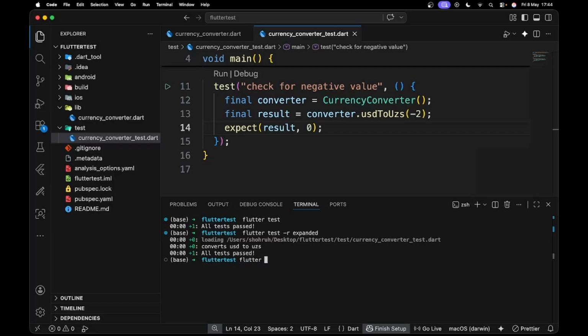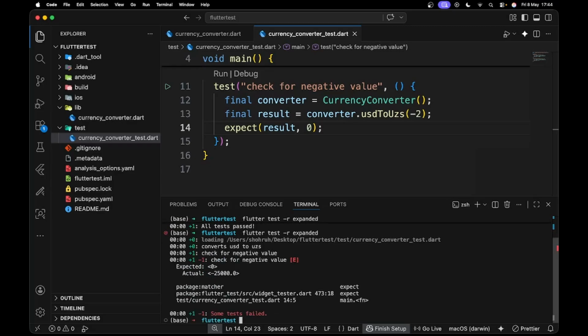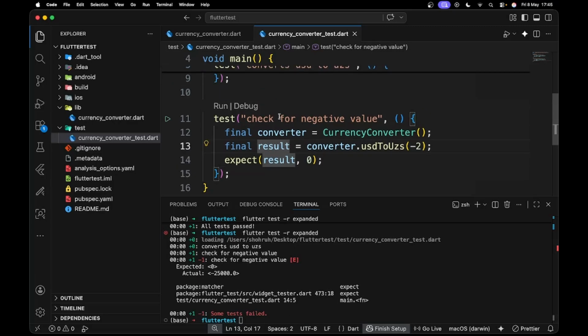Okay, let's save it first and let's see if our test passes. Okay, Flutter. Let's use the command line. Flutter test. Let's make expanded. All right. As you can see, here the command line I run, and here it says converts USD to Uzbek sum, checks for negative value. Let's take a look at the end. Here some tests failed. It says +1, which means one test passed, and -1, which means one test failed. So our second test failed here. Check for negative value failed.